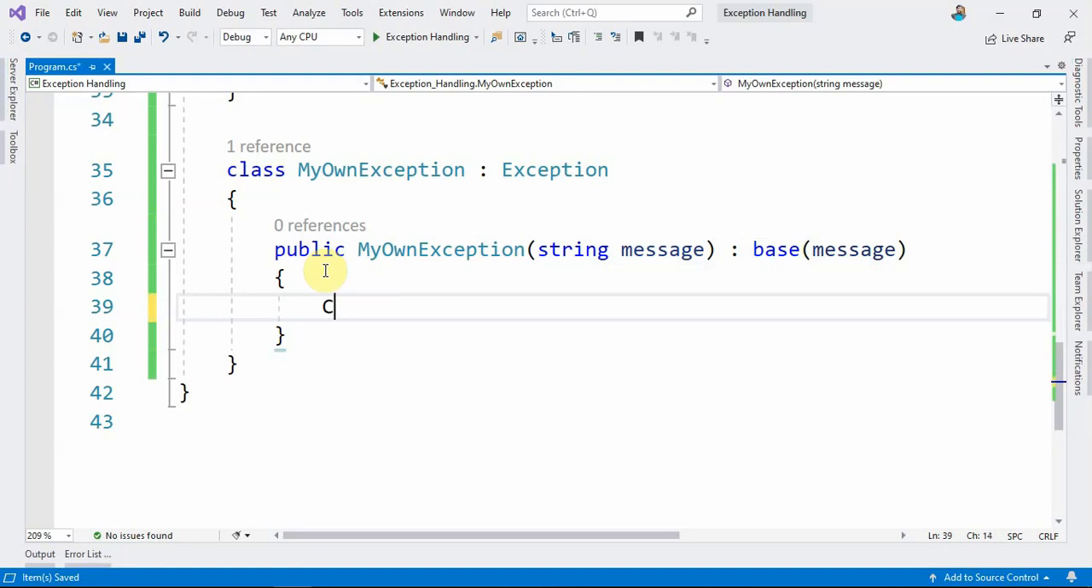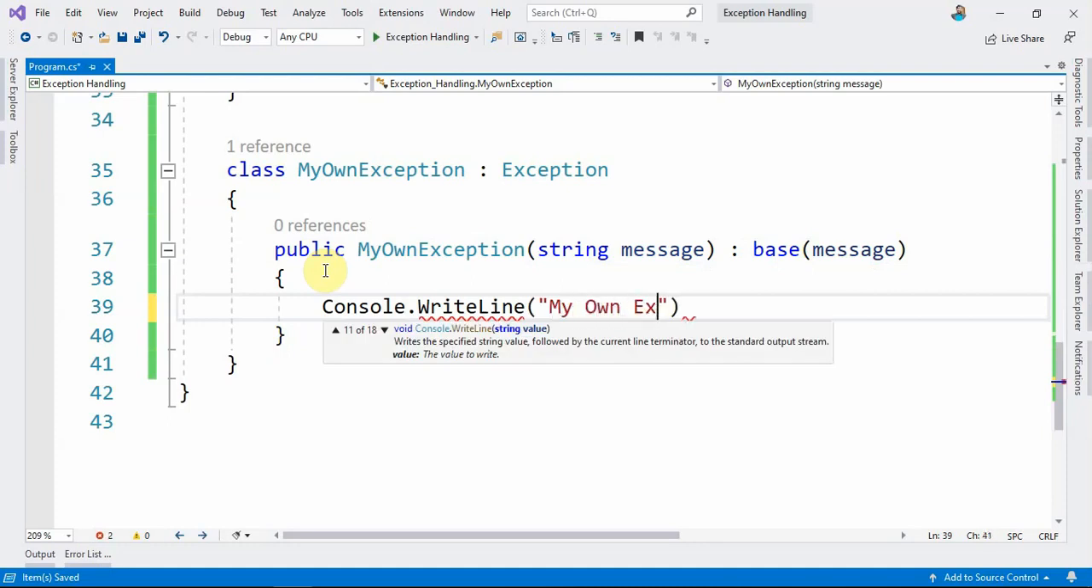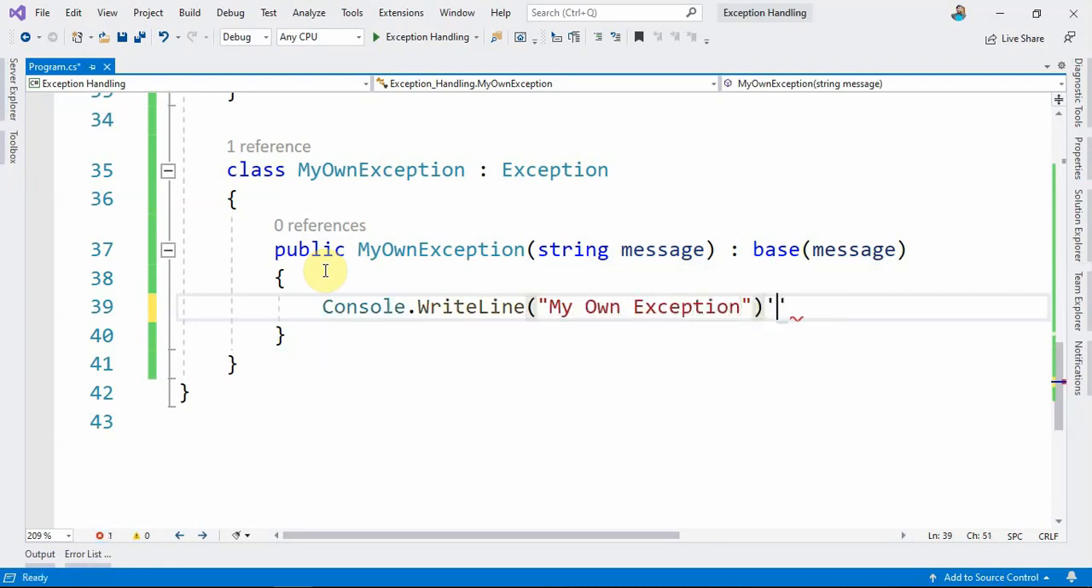Okay, let me just write Console.WriteLine, I'll just say my own exception. You can call it however you want, but you cannot use any inbuilt exception names. You should create your own names. So I've created an exception here.